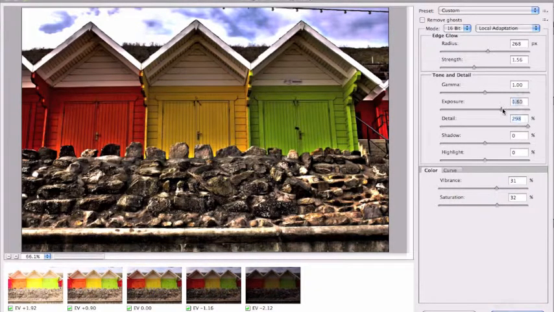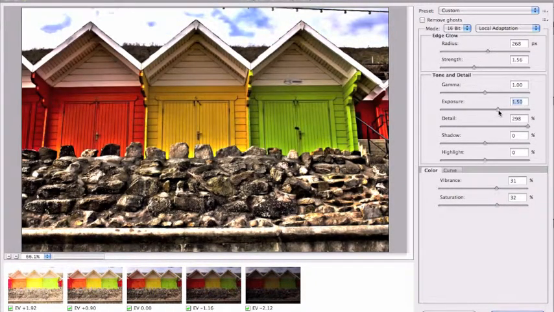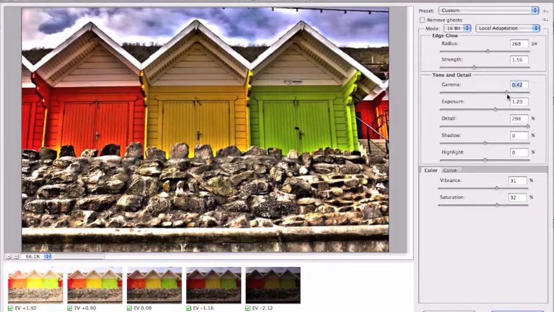You can play with exposure as well, you know. Less exposure, you get more kind of contrast. More exposure, you lose the contrast, but you get more bright colors. Play with gamma also gives you brighter and less bright colors. The strength also adds kind of detail to your photo.